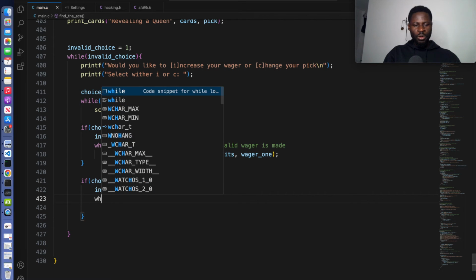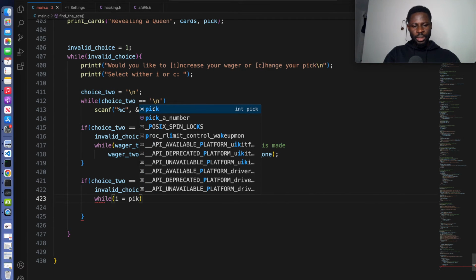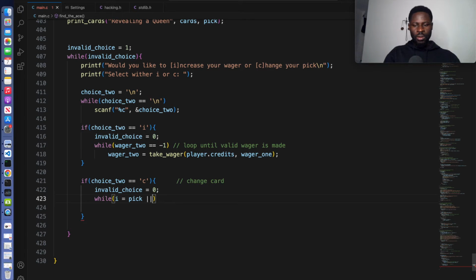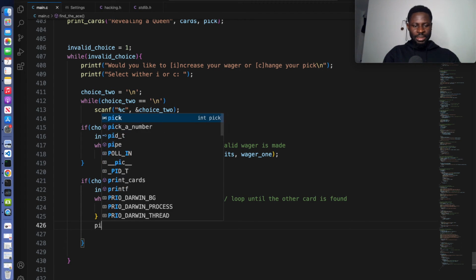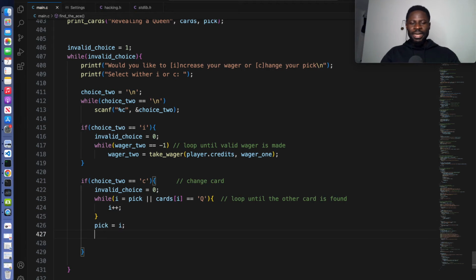So we can do while E is equal to pick, that is his first choice, or we showed him a queen, while index of E inside the card is equal to it, and we have to make sure that his second choice is none of these. So we will do E++. Okay, after we found it, then we can now set his pick to the other card, right?